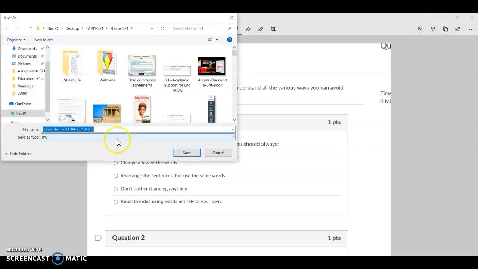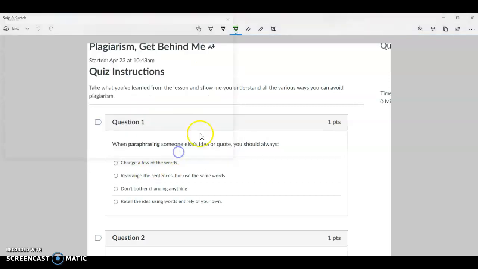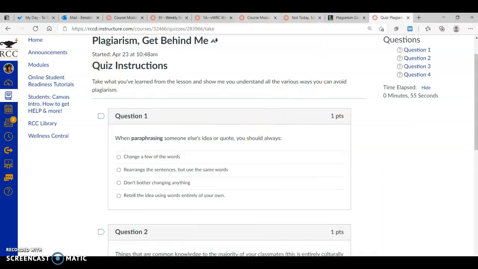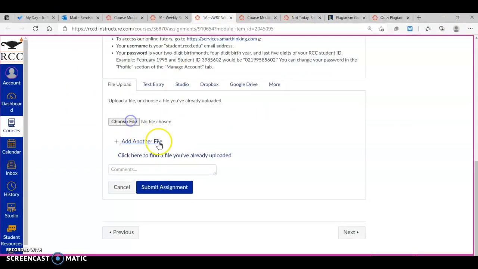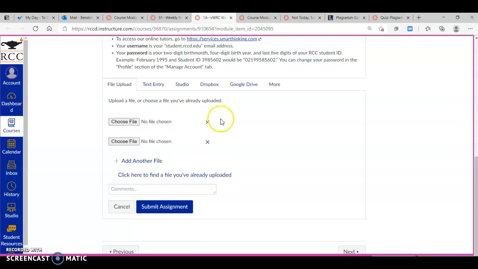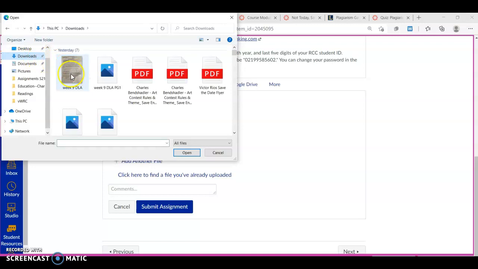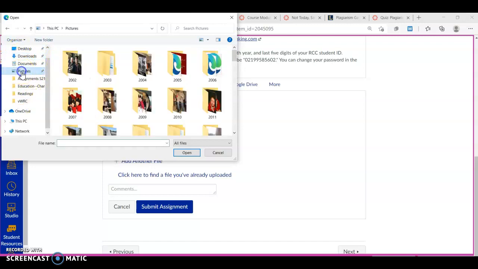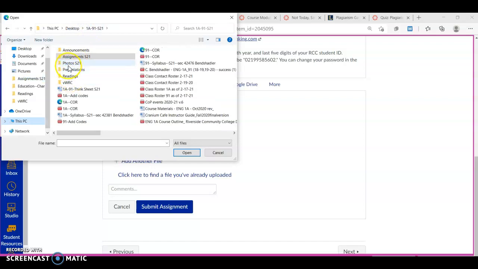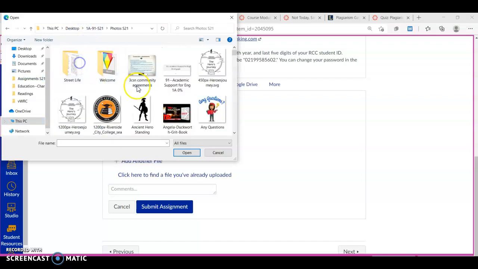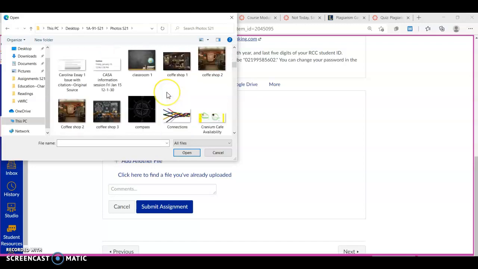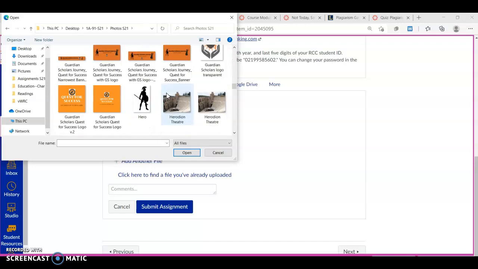So I'm going to save this as quiz screenshot. And then when I go over to our Writing Center, I'm going to upload a file. I need to click choose file. And let's go to downloads. Nope, I just realized it's in my photos. Quiz screenshot, where are you?